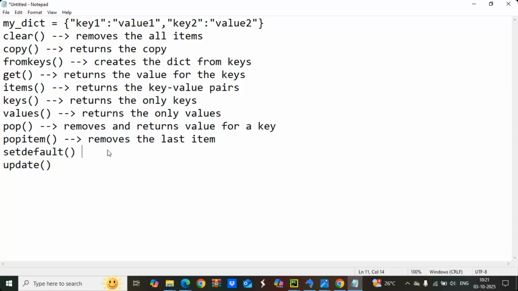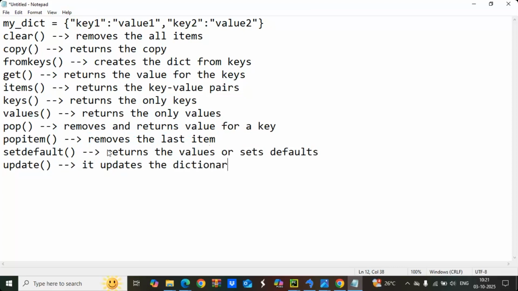Then next one is setdefault. It means it returns the value, or sets the default. And then next one is update. So this updates the dictionary. These are the methods in the dictionary.